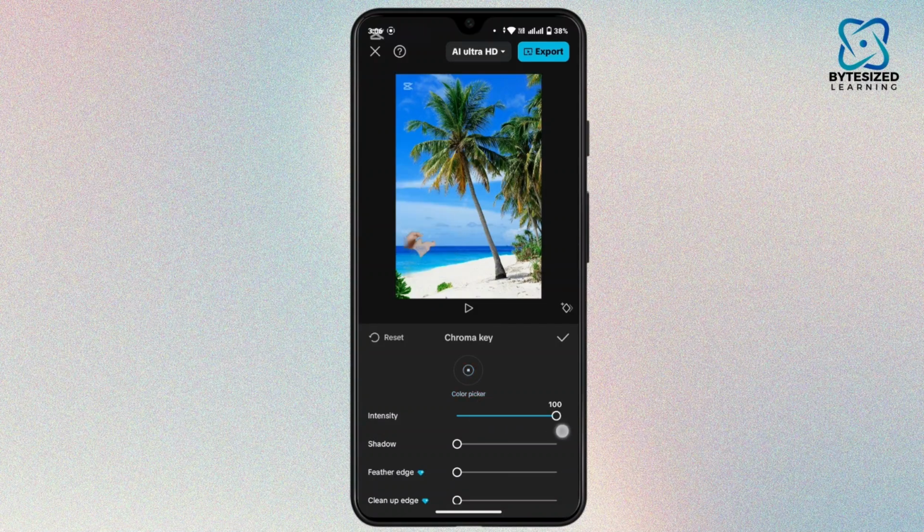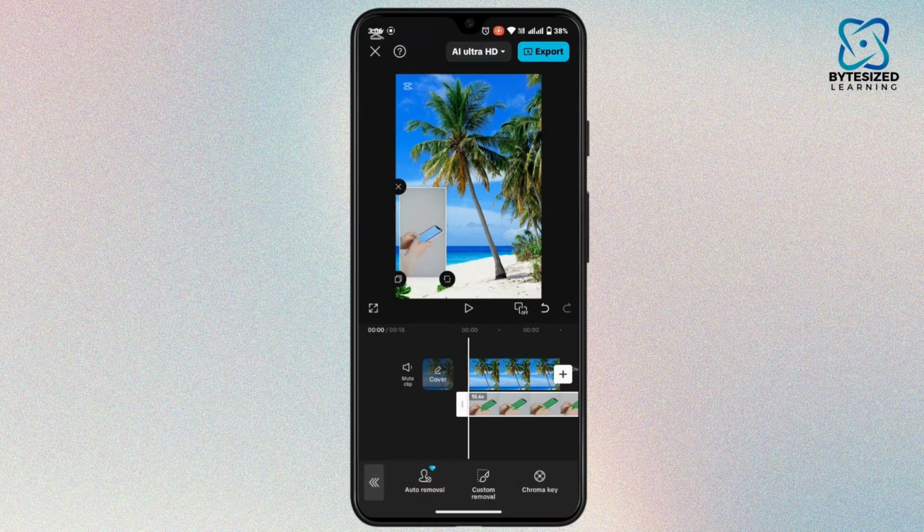export. Here I will just increase the intensity here. Once you're done, tap the tick mark. Now if you move this overlay or your green screen video, as you can see, the green screen is now removed and we could see the background here. So I'll just keep it right under this interface.